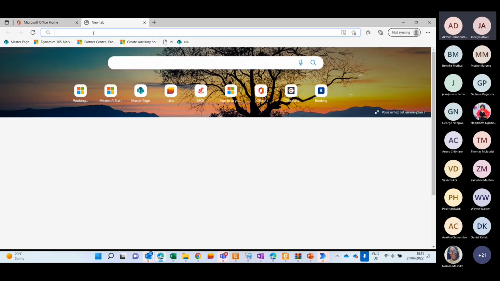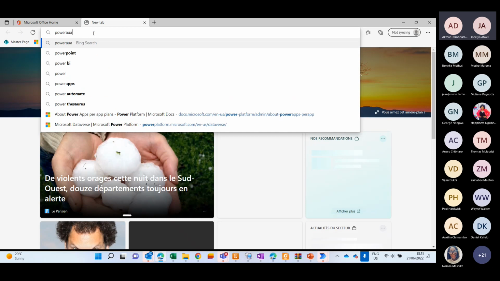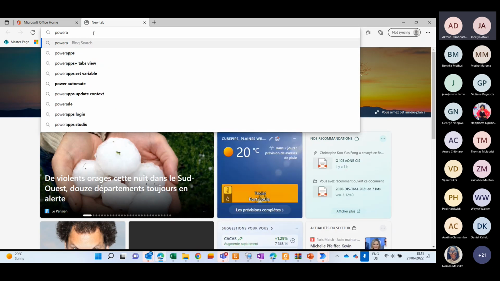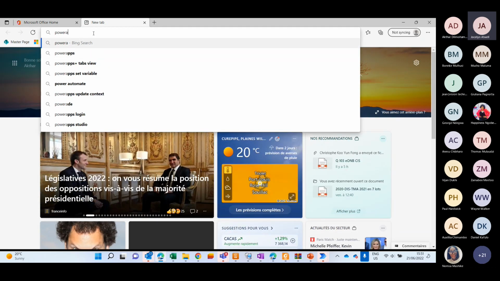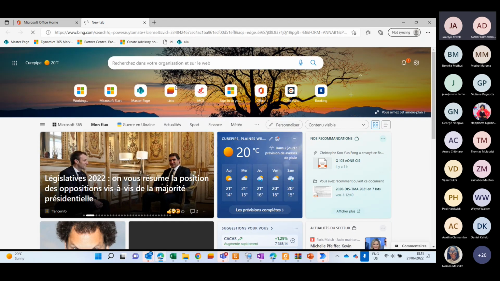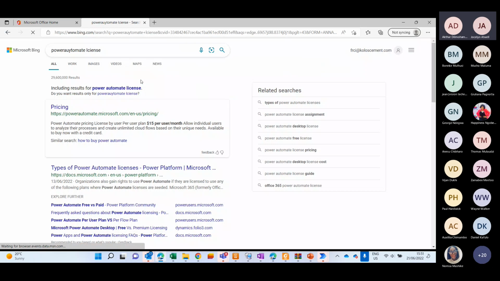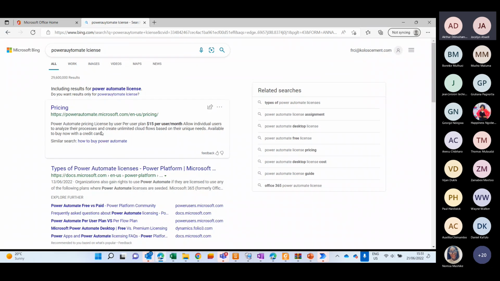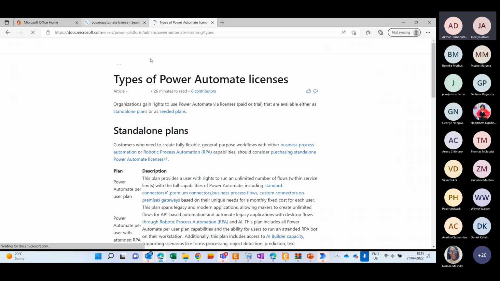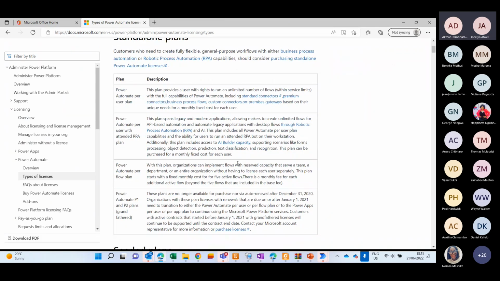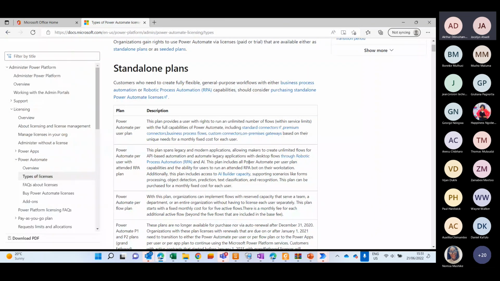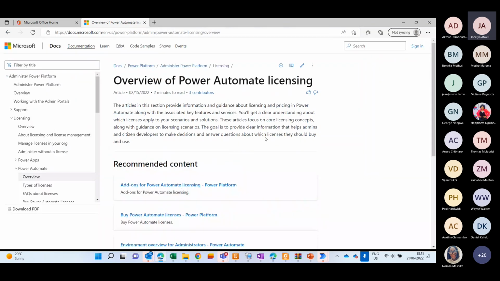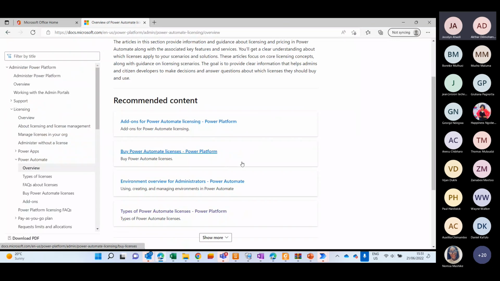So let me talk to you now about licensing, because it's interesting to understand licensing there. If you look at the licensing page from Microsoft, you would see that there is something that you have to understand. There are different types of licenses, right? Let me go here. Maybe it's better.